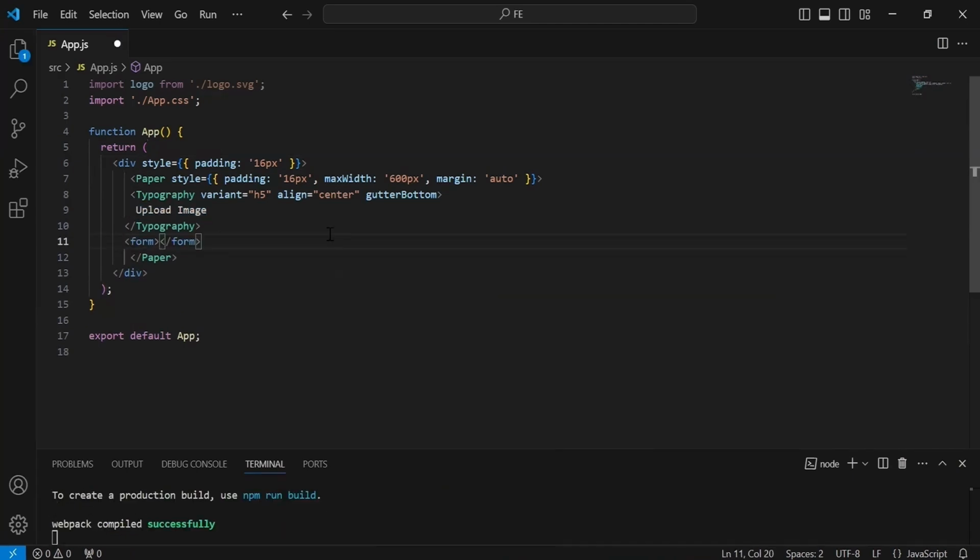After that, we have a form tag. Inside this, we have a grid container. In this grid container, we have the different inputs like the name of the posted user, title of the image, and the image upload input. After these inputs, we have a button to submit the form.